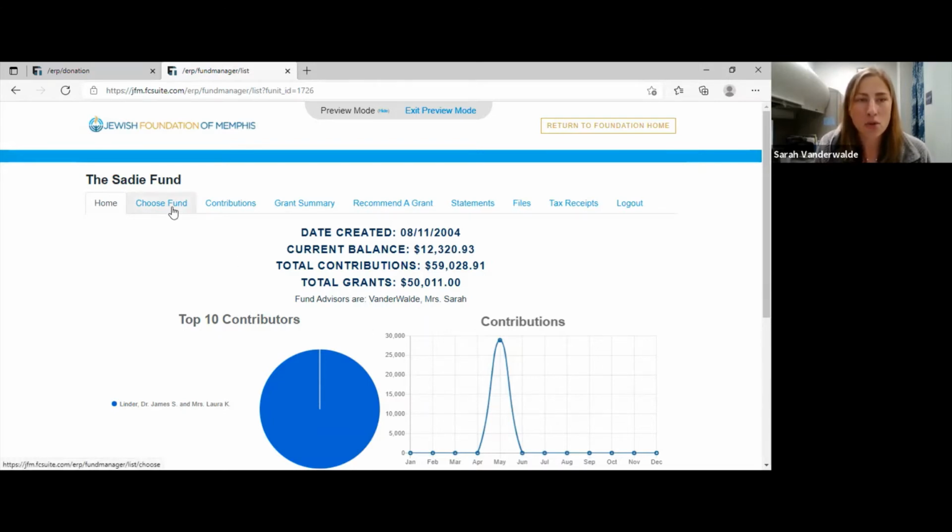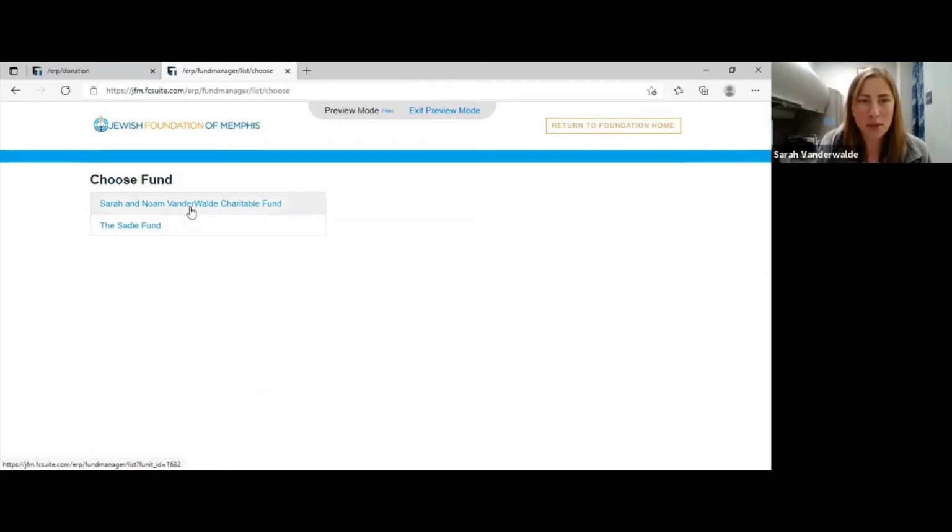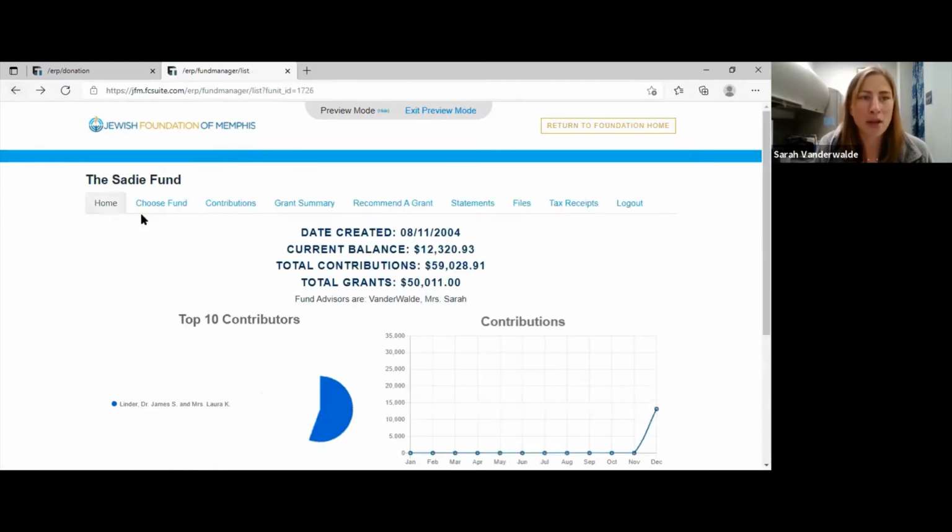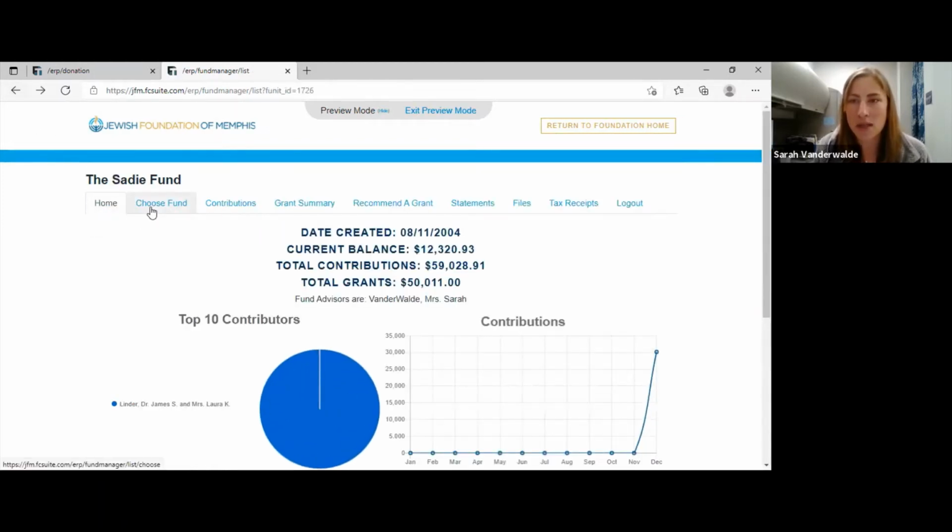Next, I'm going to show you the next tabs. We're going to go from left to right. So the next tab is Choose Fund. Some people might not need this tab. Currently, this is my personal charitable fund and the Sadie Fund, which we created for the test of this Zoom. So I'm just going to go back. But if anyone has more than one fund that they are responsible for, let's say you have your own fund and you're the fund advisor for your elderly parents' fund, or you're a fund advisor for a designated fund that you have.